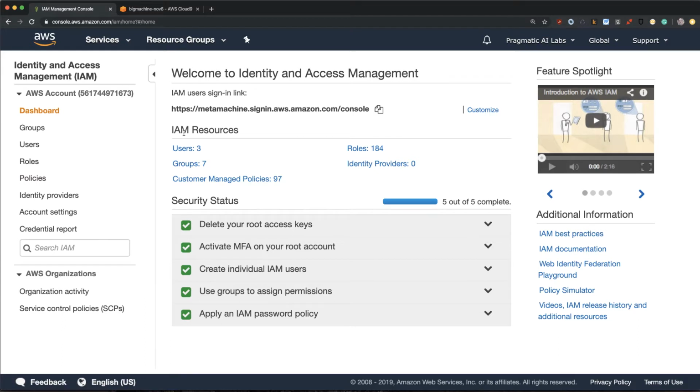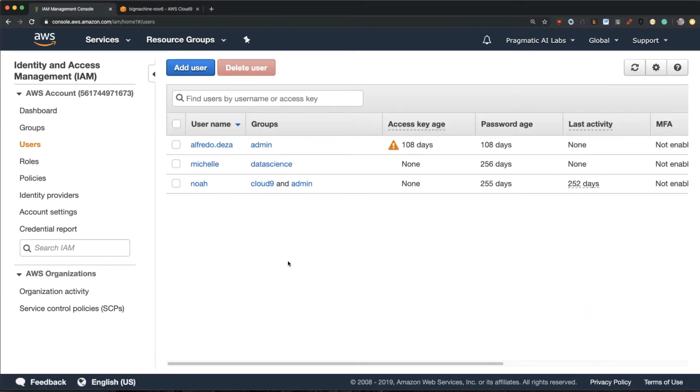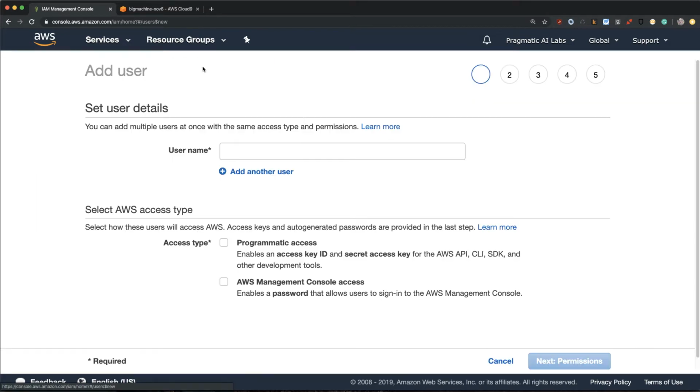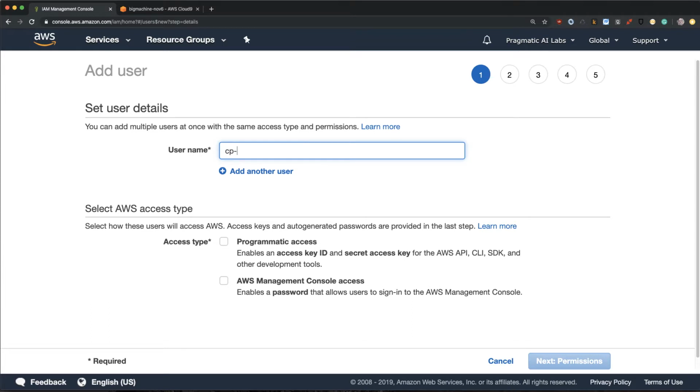So what I'm going to do here is go to users, and you can see that if I go through and create a new user, this can be, let's say, CP user. I have the choice whether I want to give them access to an API. If I'm setting this up for myself, this is a good idea. I would go through here and select programmatic access. And also I want to select whether I want them to have access to the console.